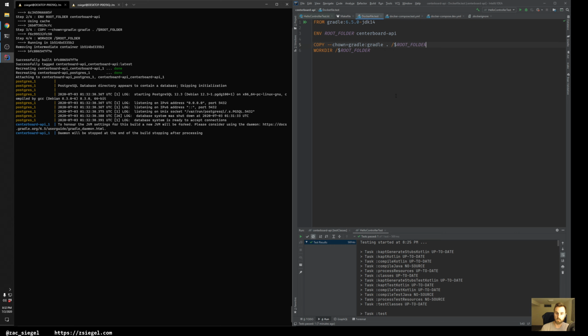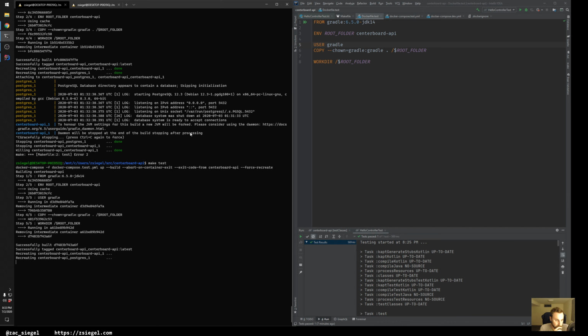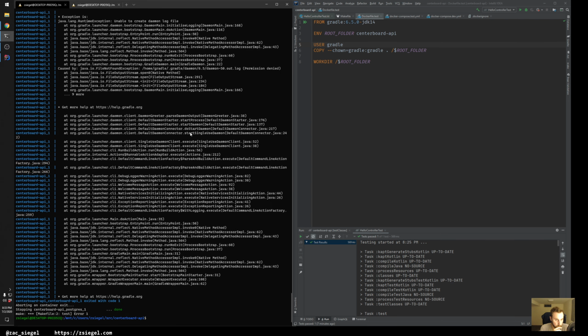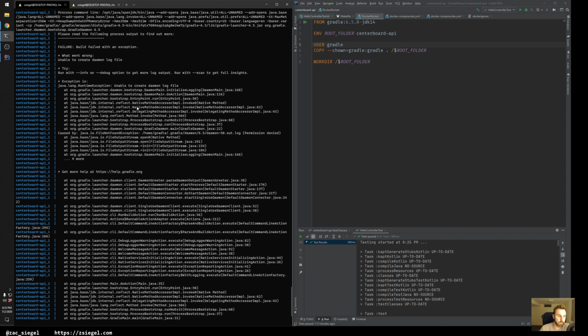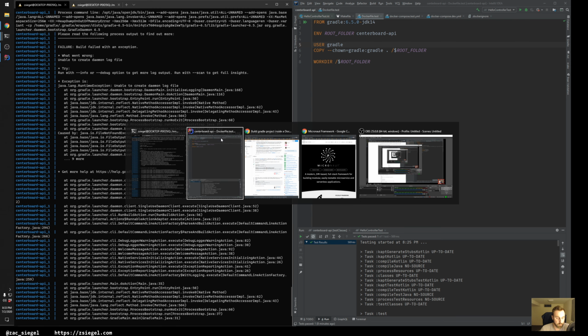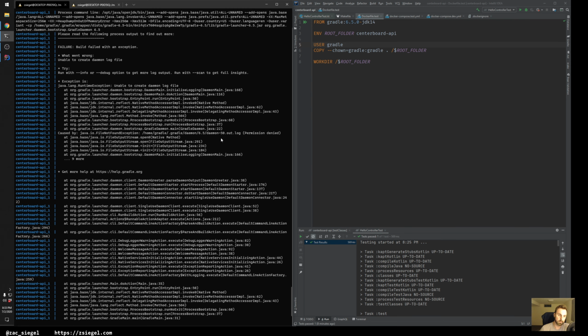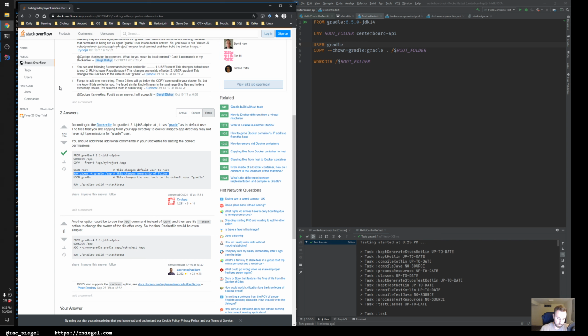So what did we... Maybe it's the user. Stop these. Yeah, okay. Unable to create daemon log file, file not found. Yeah, so it's trying to basically put something in the home Gradle, which that ain't gonna work. Well, in theory it should, I guess.